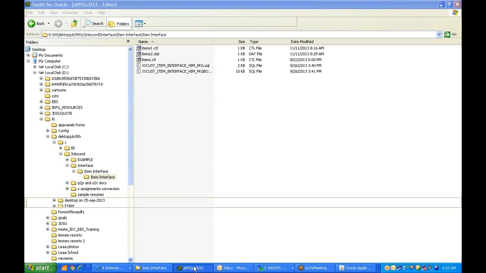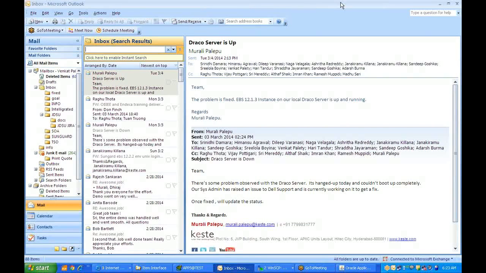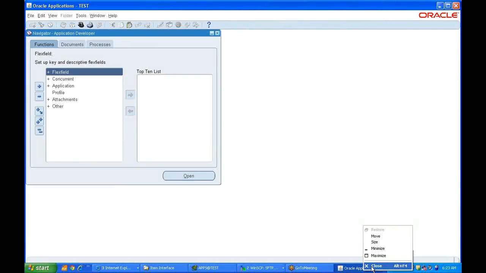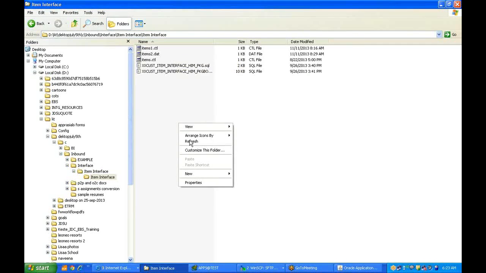Anyways, we'll discuss an item interface, which is an inbound. So basically, when you talk about an inbound interface, you will be getting a data file. You will be writing the control file, and you'll write a PLC call package.